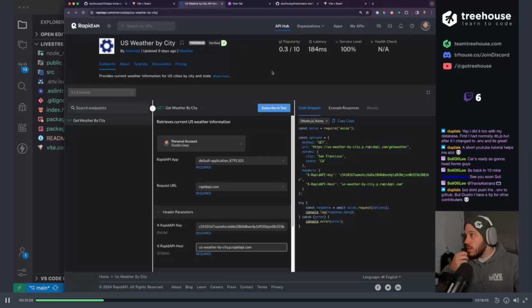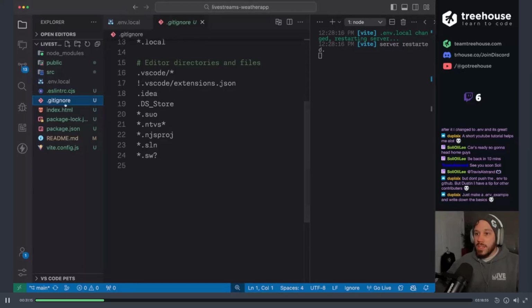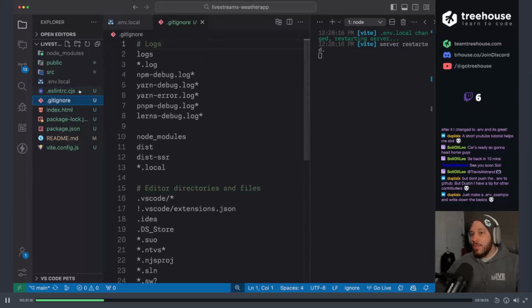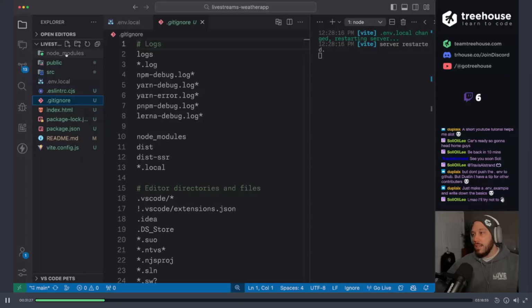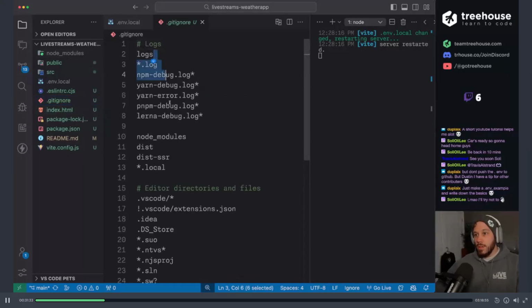But Dustin, I have a tip for other contributors. Yeah, so actually Brian showed me how to set up a global git ignore. You might notice I do have this .gitignore here, but I also have a global git ignore that sits on my machine. If I forget to include a .gitignore in my project, it'll automatically use that one, which hides my node modules, my env files, stuff like that. But this one comes with Vite, so it's already here. If I don't have this, I still have my global one set up for me. So you said you had a tip for other contributors. What you got? Just make a .env_example and write down the basics. What do you mean?